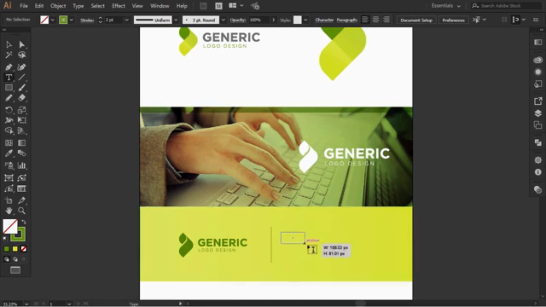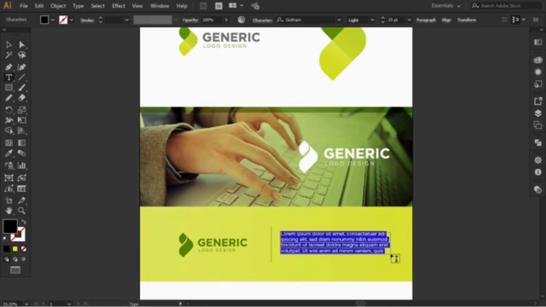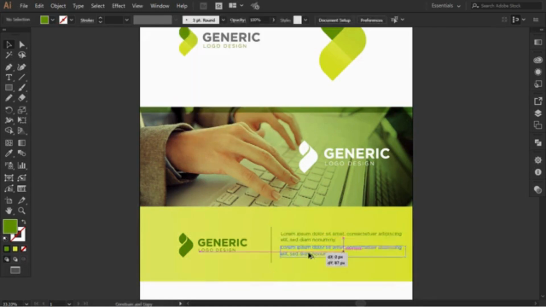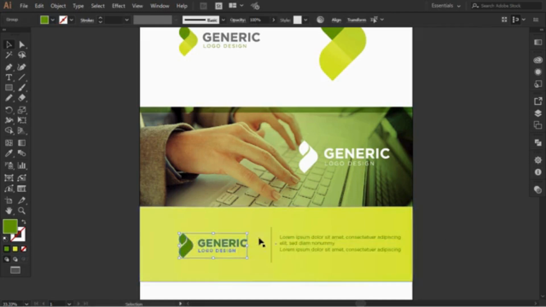With the text tool, click and drag to make a paragraph. This option is available in the new Illustrator versions. You can copy-paste any text. I give the text the color of the logo, and I try to adjust it for a better look. This step is to showcase the logo next to some text. Always try to balance all the elements together.